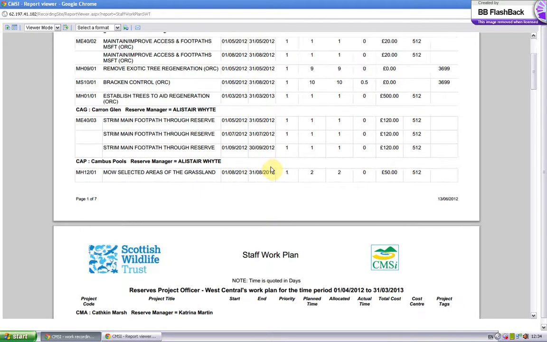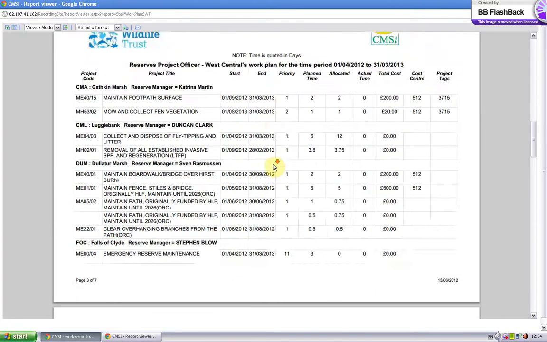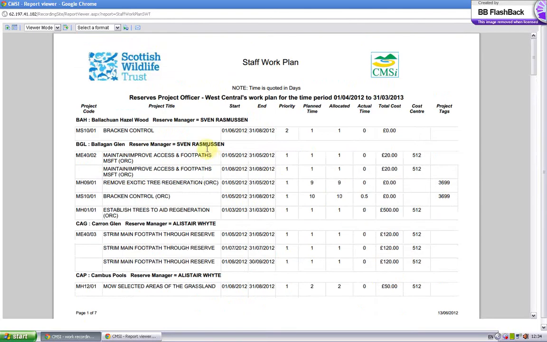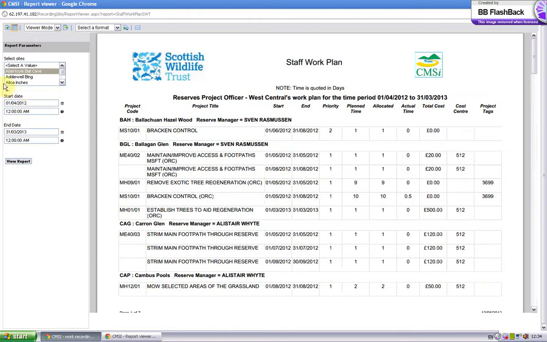So this is quite a long list here of the tasks to be carried out this year. And if you want to narrow this down a bit, for example, you wanted to maybe just look at the tasks for a specific reserve, you can do that using the filter. So if you go up to the top left, there's an icon called Hide Show Sidebar. Click on that. Then you have a list of all the reserves. So you can select the one you'd like to look at.